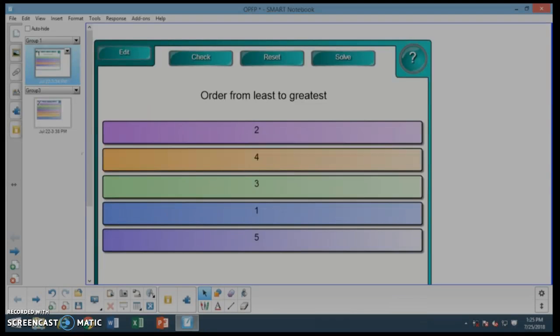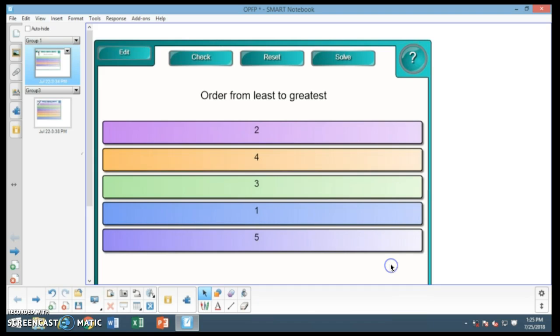Hello, this is my online activity, online product, and I did this product with Smart Notebook, and basically it's just ordering numbers from least to greatest. So I'm gonna show you quickly how it's gonna work for the student. So I'm gonna ask the student to put these numbers in order, to identify them first.